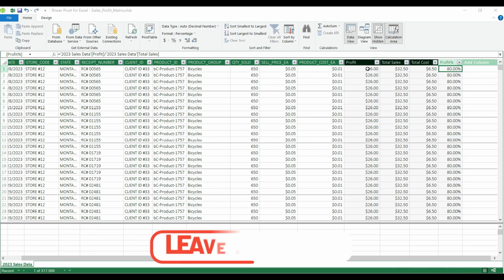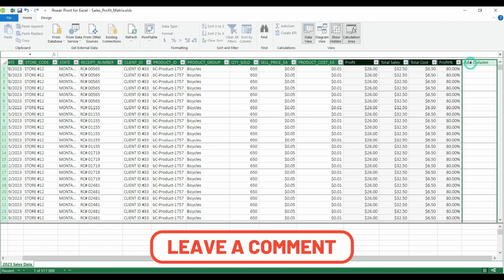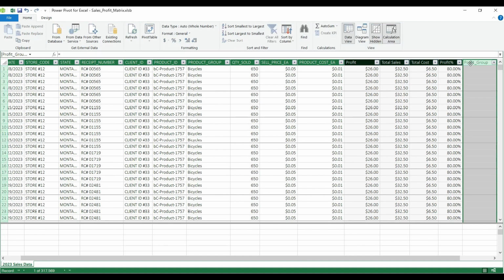Now I think we have all the base calculations we need to build our sales matrix. However, we need to start grouping our values, which will help us to visualize the actual values in a matrix. So the next column is going to be a group for my profit percentage. I'm going to name it profit group. And why do I need that? Because I want to compare my profit percentage against my sales.